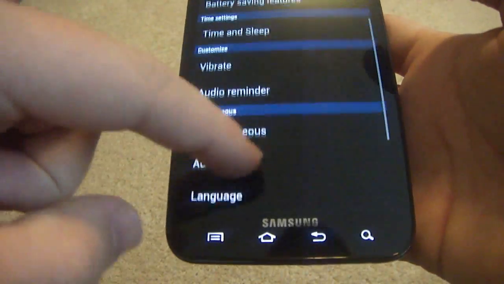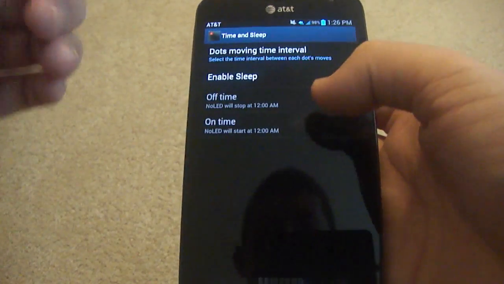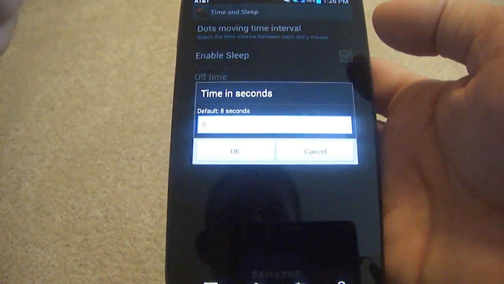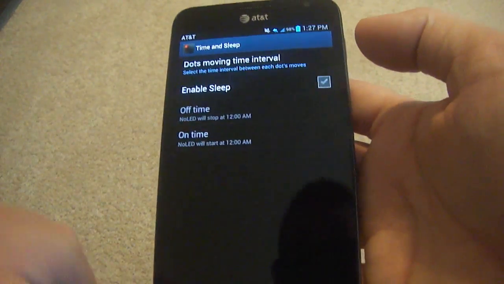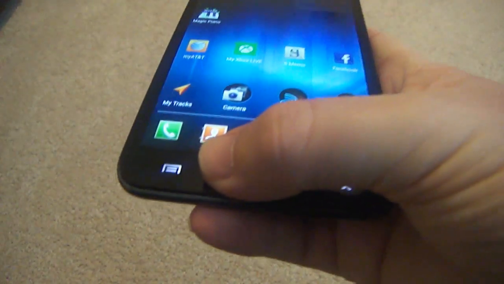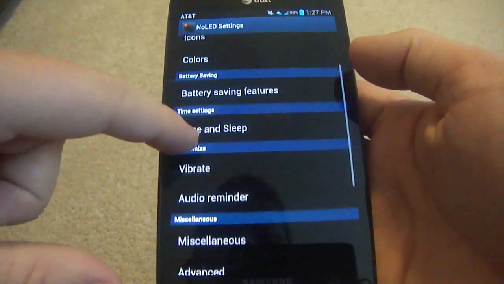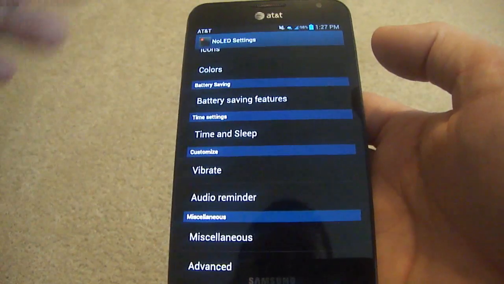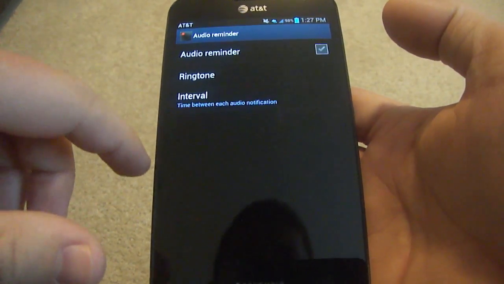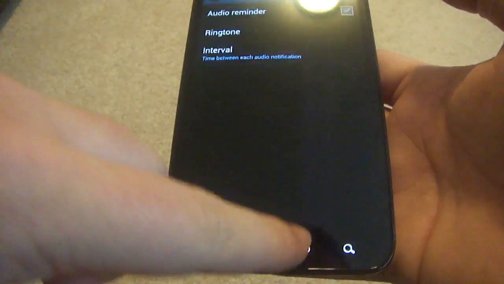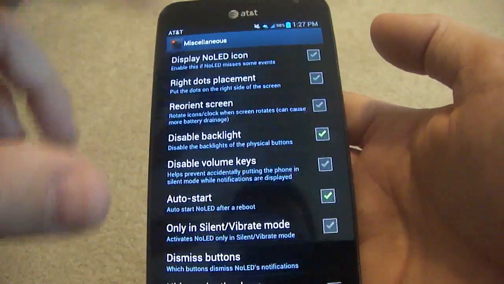But anyways, there's a lot of things down here that you haven't seen. Time and sleep, I don't know what this is. Dots moving time, I don't know what this is. I'm sorry, you have to figure this out for yourself. But there's a free unpaid version, which is not always nice. Vibrate, this is just when you get the notification, obviously. Audio reminder, pretty sure it's just the ringtone. Yep, that's exactly what I thought it was.